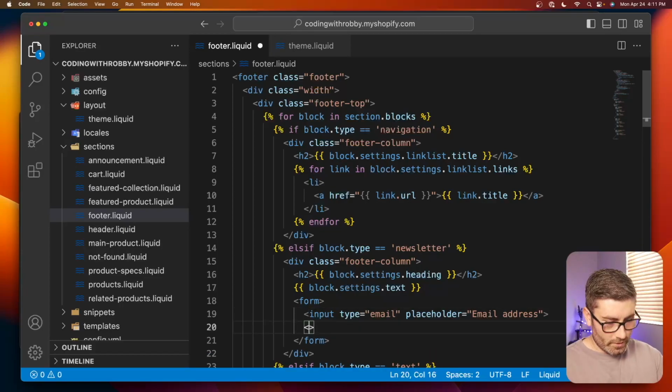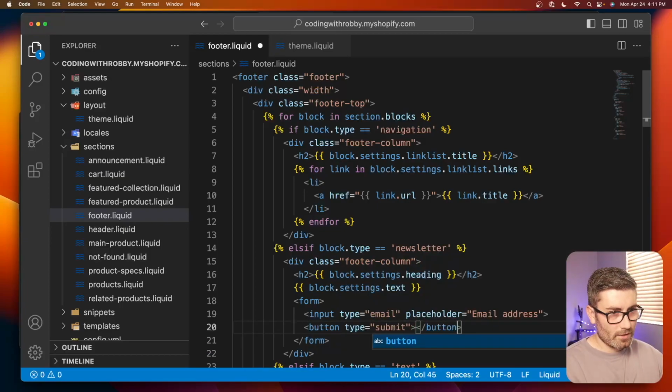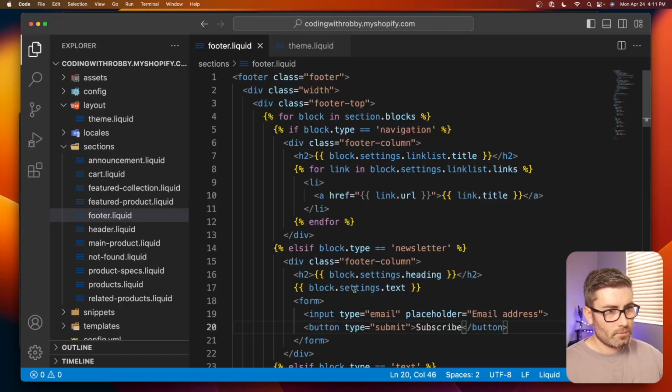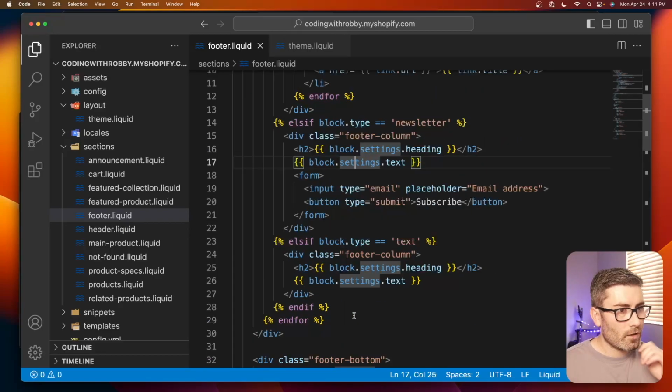And then we're going to need a submit button. So let's go button type is equal to submit. And don't worry, we're going to style this all up at the end. I'm not going to leave it unstyled. Let's just call it subscribe, I guess. And that looks pretty good. Let's add this to our theme now and see if it works.